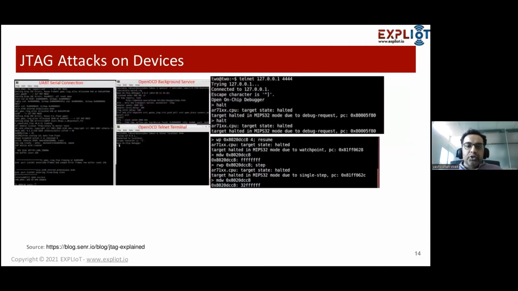And eventually, what was the attack? Once you have access to JTAG, what is to be done with that? This particular router had a login, right? When it was accessed on the UART port, it showed a login over there. But you need to get the root shell of that. So how did they attack the JTAG and get the root shell access?